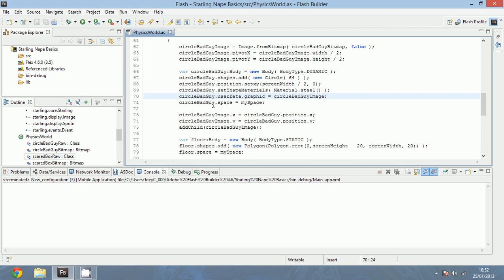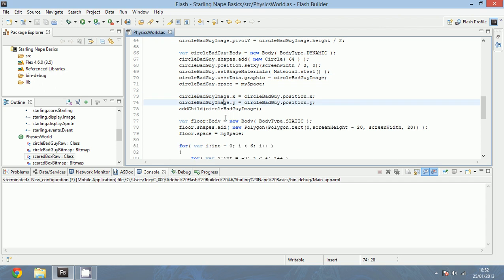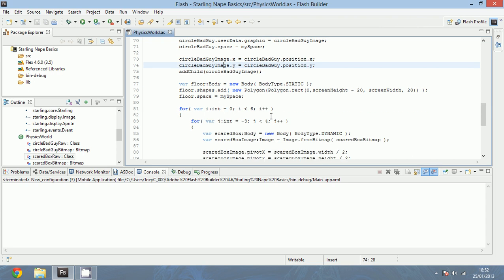And then we set the circle bad guy space to our space, and then we set the circle bad guy's image position to the actual bad guy's position, and then we add it to the Starling screen. Then we make the floor as before, and it's going to be a body type static because it's not going to move or be affected by gravity.